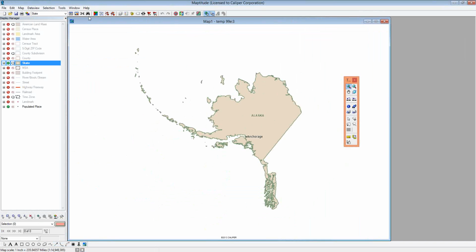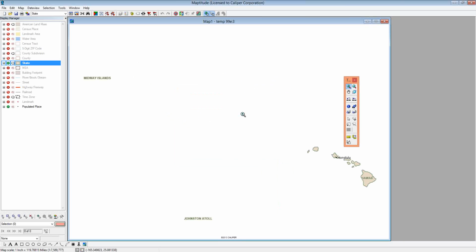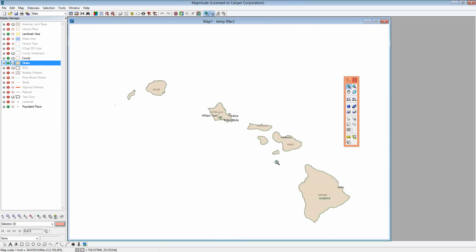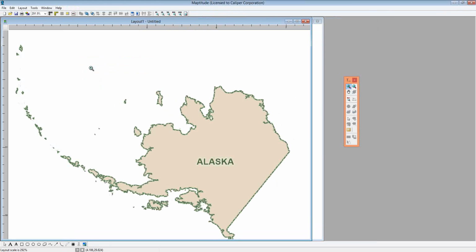So I can now see Alaska. When I'm choosing this always redraw function, it will redraw the map even when it changes, which is not what you want to have happen if you're using one map for all of your insets. I've adjusted my view of Hawaii, and I'm going to use that map now in my layout.